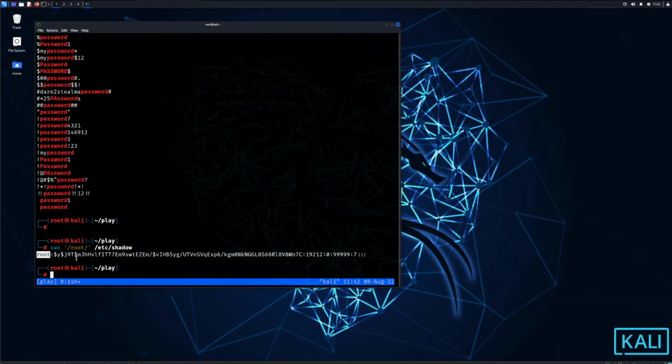So we found this root here. And there is the shadow file. Remember what the shadow file is? It has all the users' passwords. So there is the root password right here, hashed out.